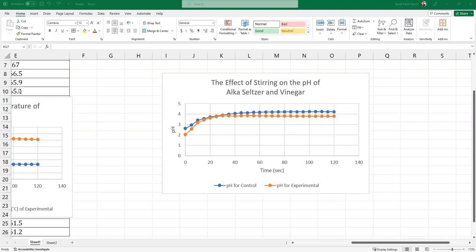Hello, in this video we're going to learn how to just make our graphs look a little bit better. If you don't know how to make a graph, go back to the previous video to figure that out.